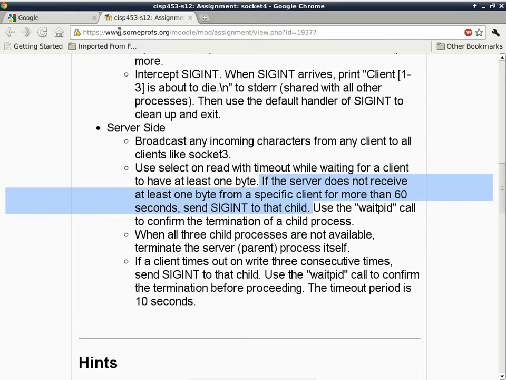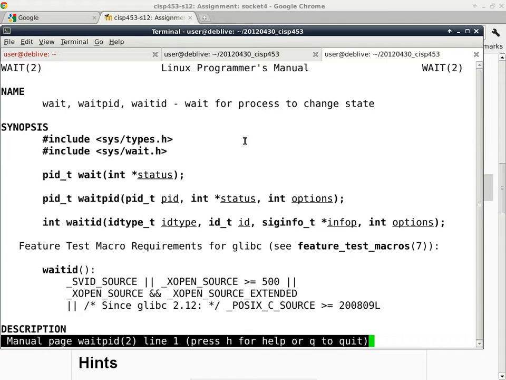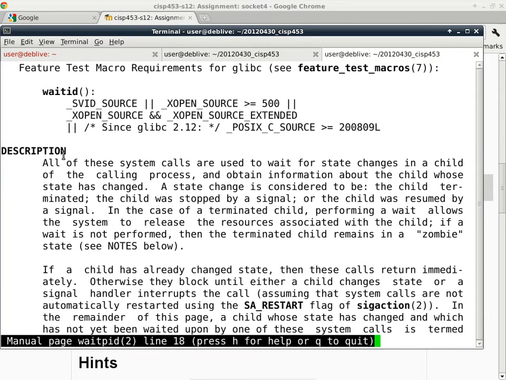Let's go ahead and take a look at the waitpid call. waitpid: wait for a process to change state. That's the waitpid call. So what you want to use is the second option, which is waitpid. Description: all of these system calls are used to wait for a state change in a child process of the calling process. So it's fine, because the server is the parent process of all your client processes.